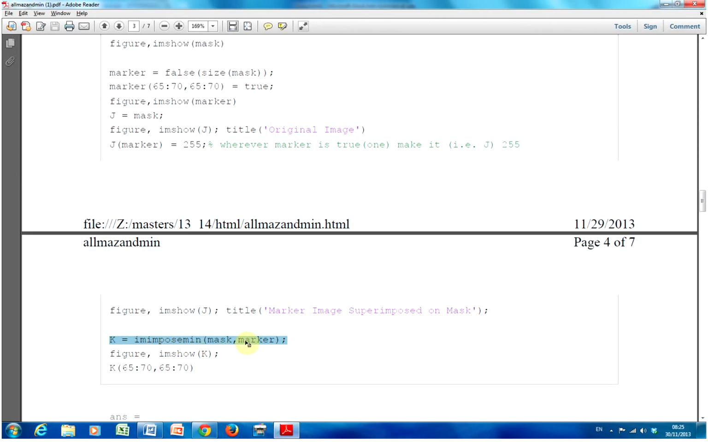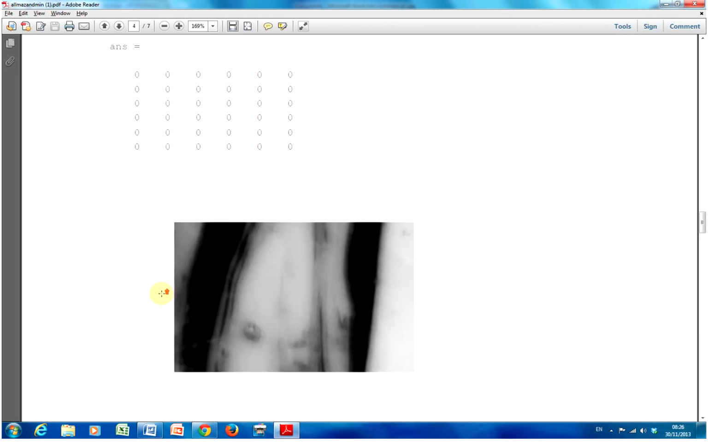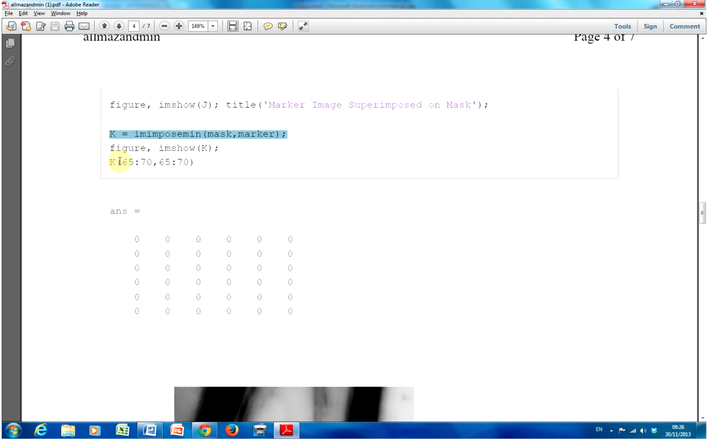imimposemin, mask, marker. So remember, mask is the original image, marker 65 to 70, 65 to 70. So wherever that white spot is, we're going to impose the minimum at that spot. So we're going to impose 0 there. And just in case, K there, so K is the result of the imimposemin. And I said what are the values of 65 to 70, 65 to 70, and they're all 0, as you would imagine, because we're making that the minimum.